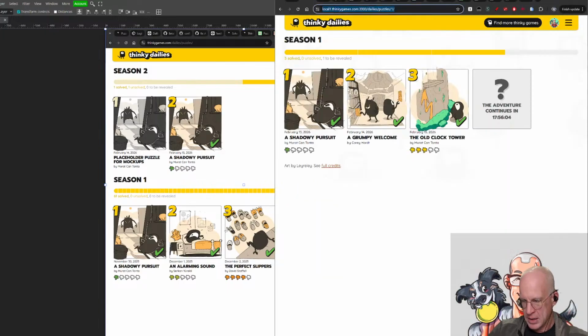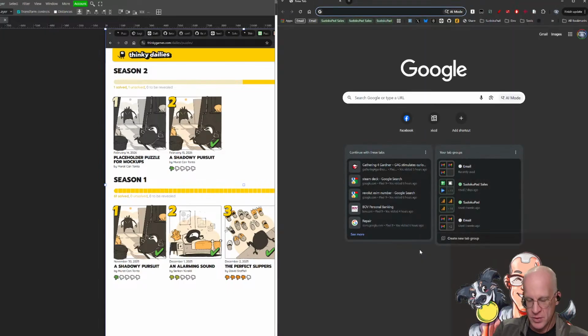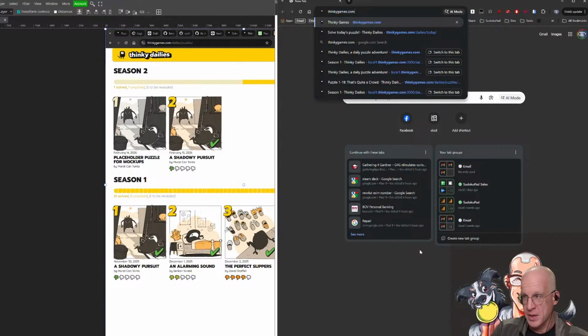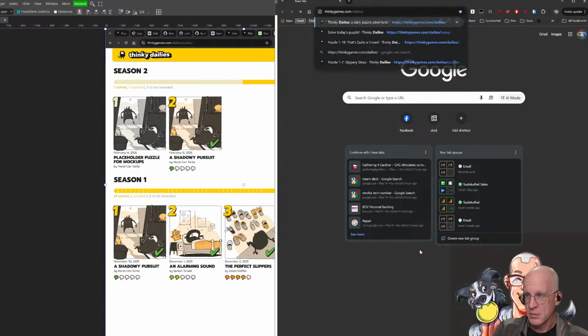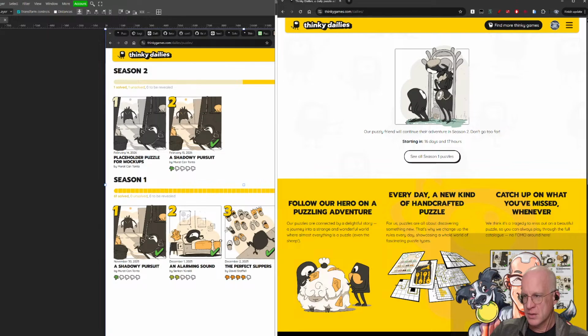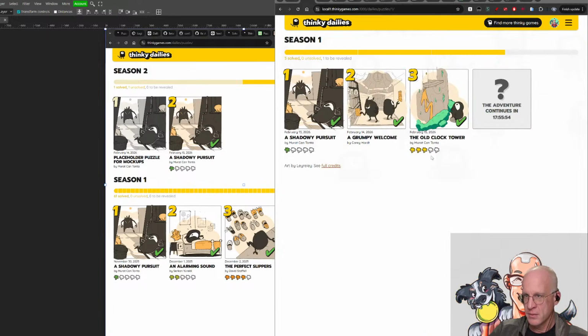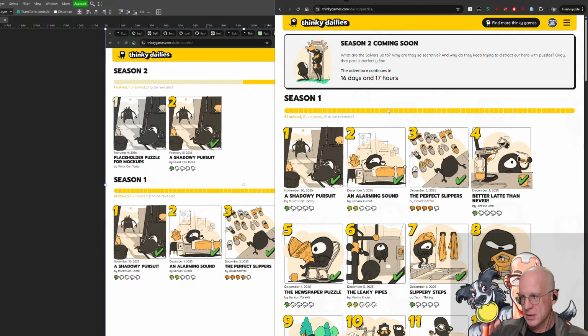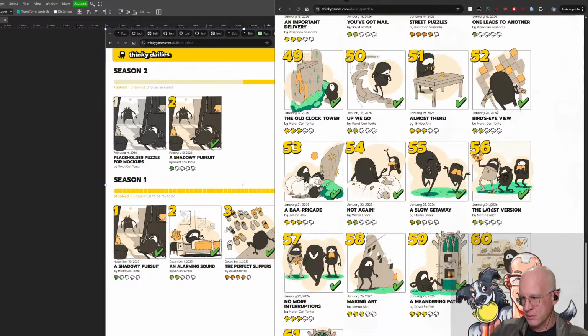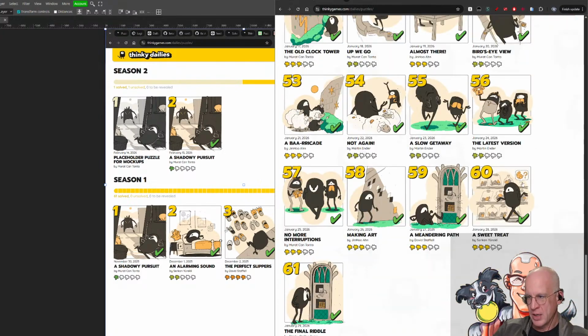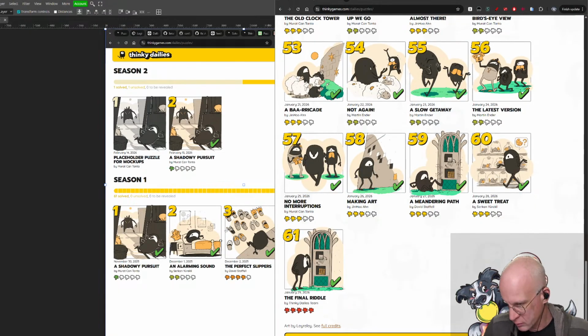So let us actually, and I probably should have taken screenshots from the live site. If I go to dailies, look, it's "see all season 1 puzzles," right? And then I scroll down. So for example, we could have 59, 60 or whatever. It's a pity that they're not in one line. Maybe I can make them in one line.